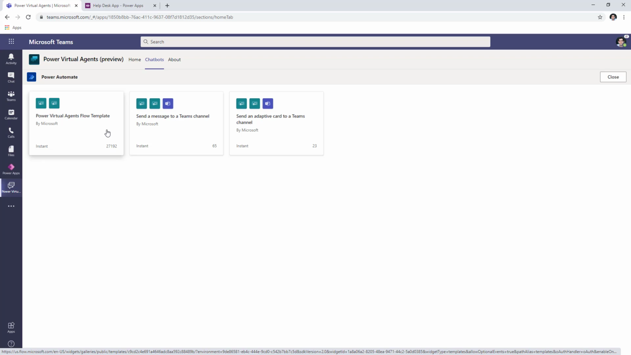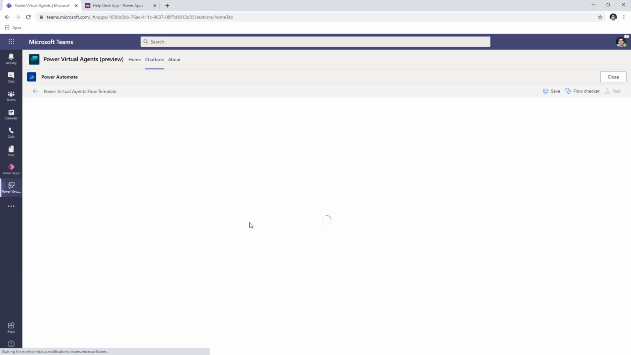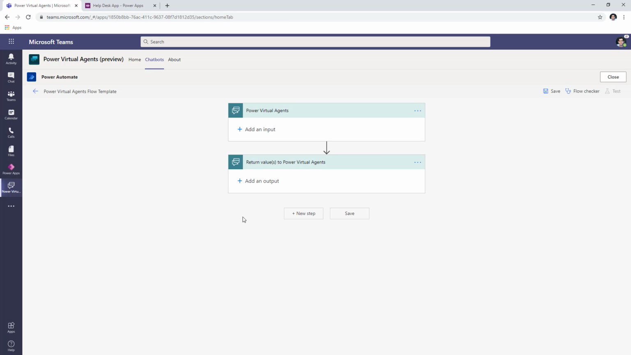For my scenario, all I need to do is just check the status of the ticket. So I'm going to pick this option, which will give me the boilerplate template associated with Power Virtual Agents. Now, as part of the trigger, I can add input. So basically, the Power Virtual Agent bot can go ahead and send data to Flow.